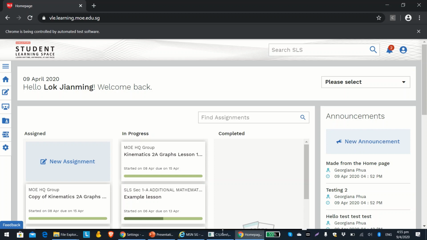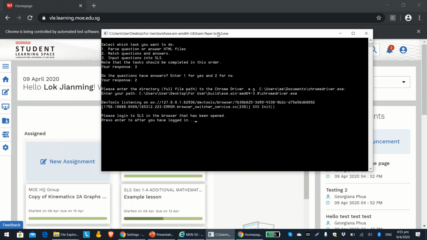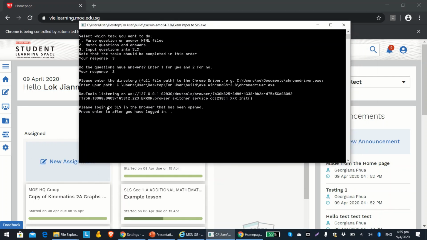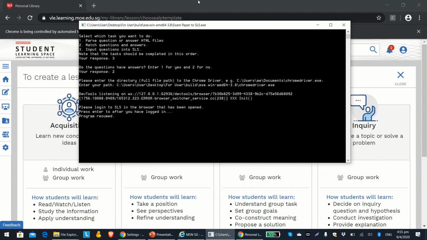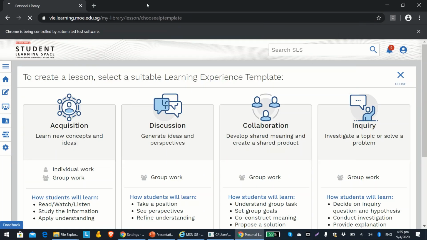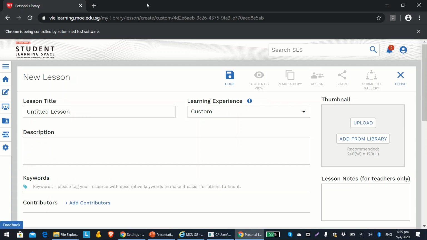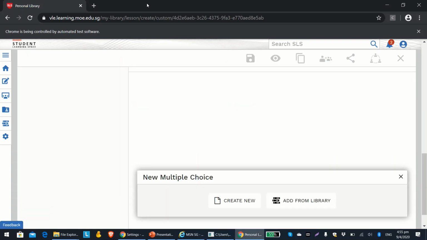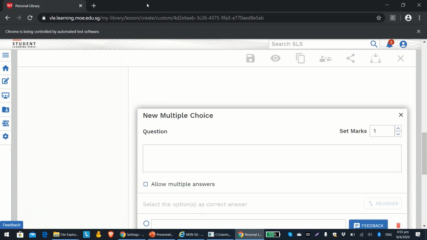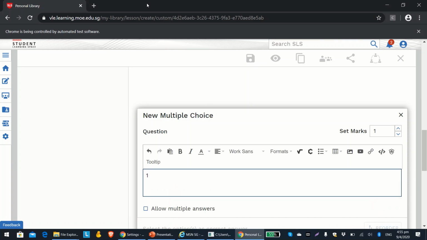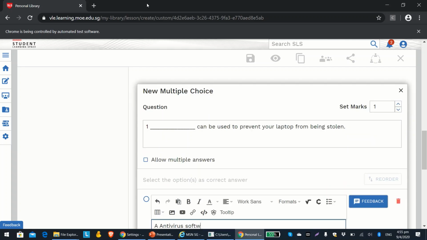Okay, let me go back to the SLS. Next, after your login, press enter after your login. So enter. Whoa, what's happening? Let's take a look. Okay. Yes. My exam paper, my test paper is done.